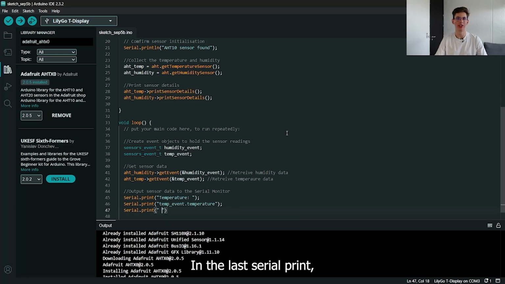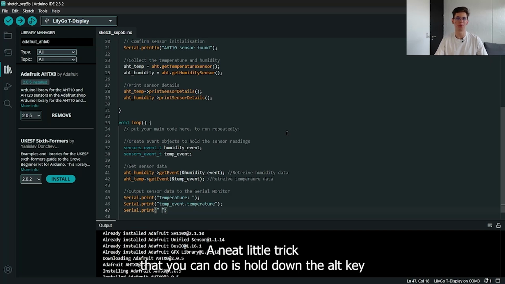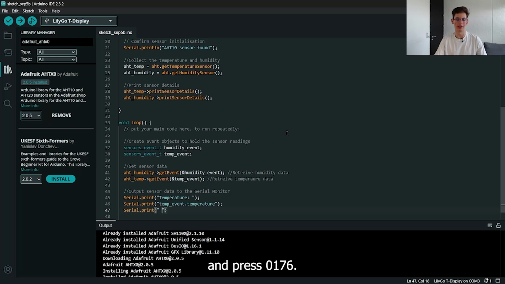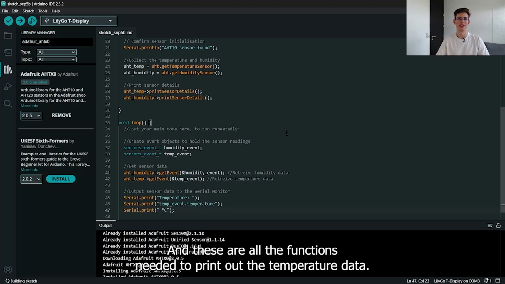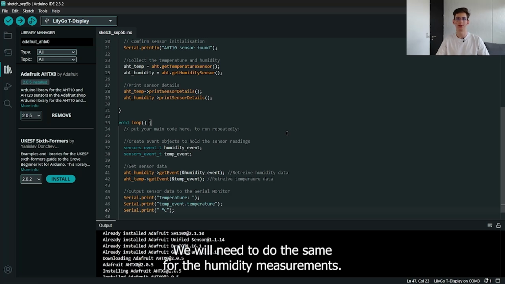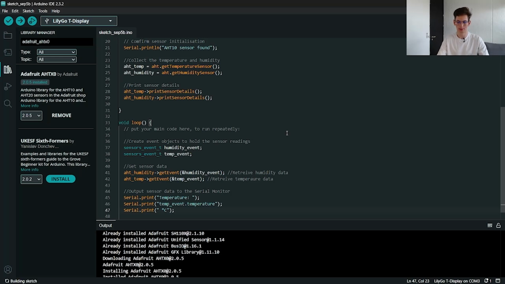In the serial print, we need to include the degrees Celsius. A neat little trick that you can do is hold down the Alt key and press 0176. When you do that, a degree symbol will appear. And these are all the functions needed to print out the temperature data. We will need to do the same for the humidity measurements.